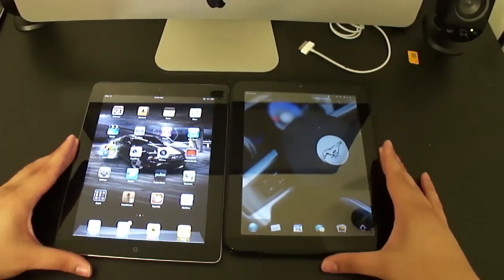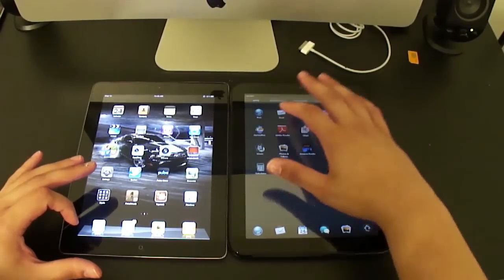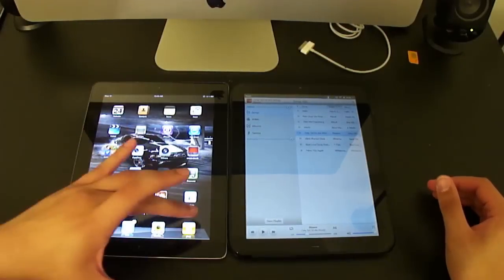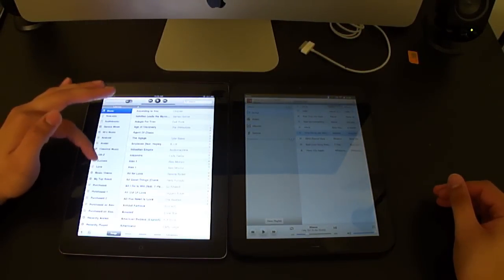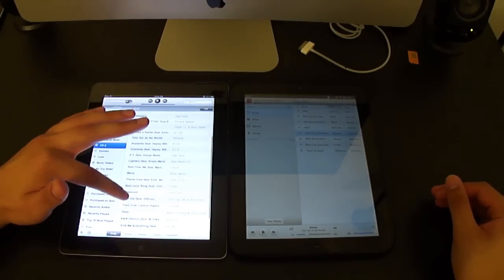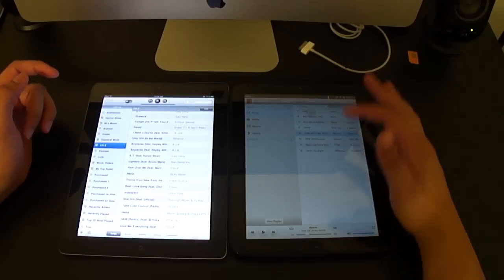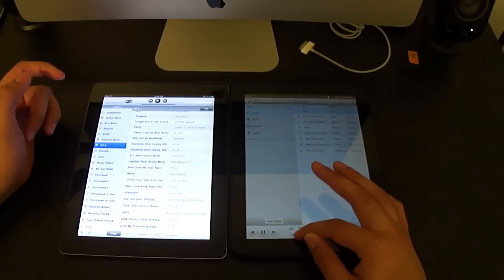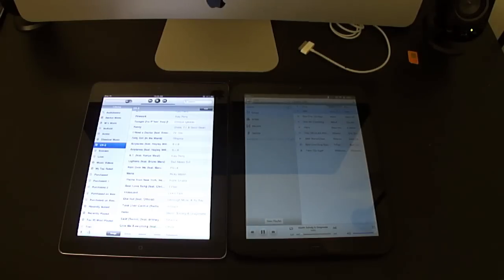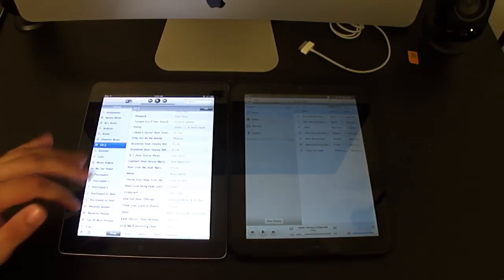I want to start off with speakers, because it's a big difference. Let's go ahead and open up the music player on both, and we can compare. We'll start off with one of my favorite songs, let's just do this one right here. That's the HP Touchpad, then the iPad.